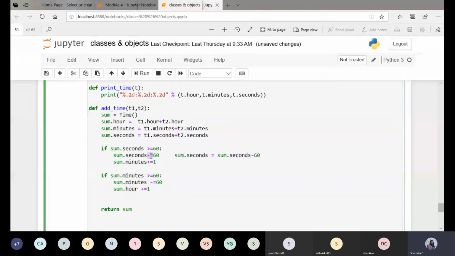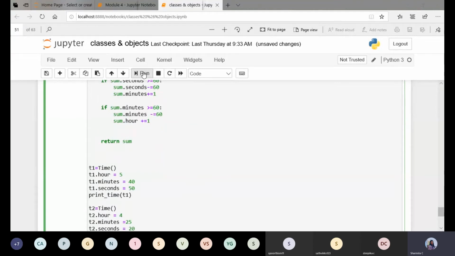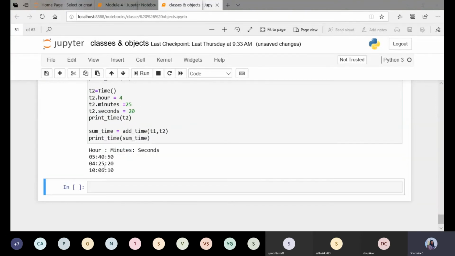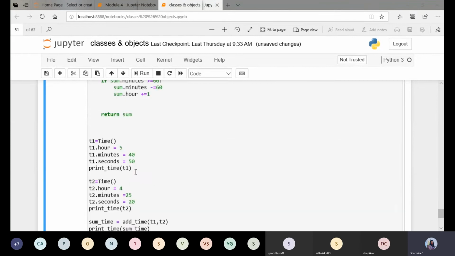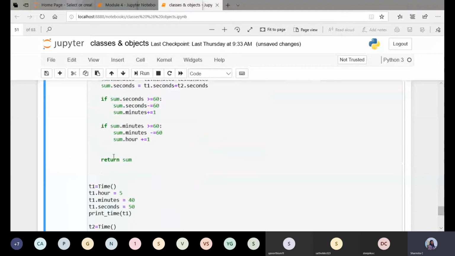This operation I have written uses the operators minus equals and plus equals. It is something like sum.seconds equals sum.seconds plus 1. That is what these two operators are performing. Now after doing this, I'll run the program once again. Can you see here now? Before it was showing 40 plus 25, which is 65, and this is 70. But now you can see 50 plus 20 is 70. So 70 minus 60 is 10. So 10 is printed, 1 is added here, then the operation is performed again and 1 is added here. So it is 10 hours, 6 minutes, 10 seconds. That is what they told us to perform.